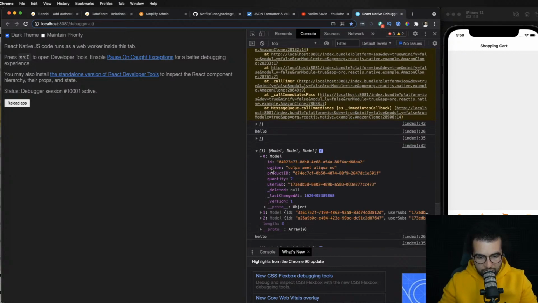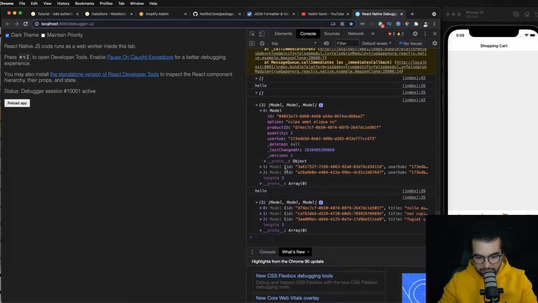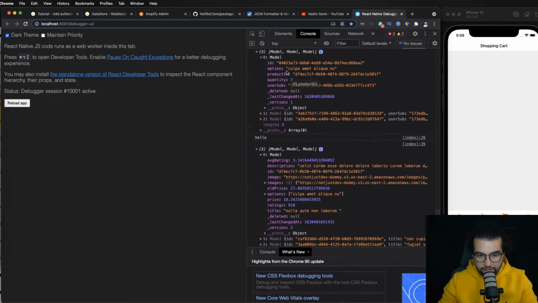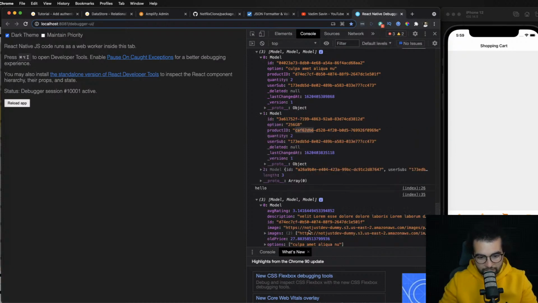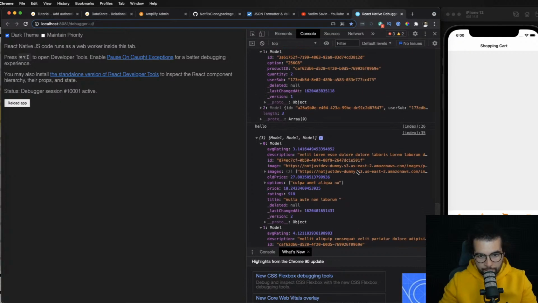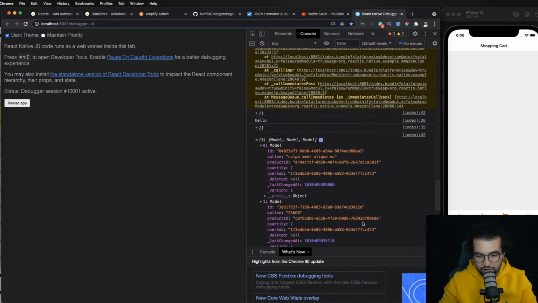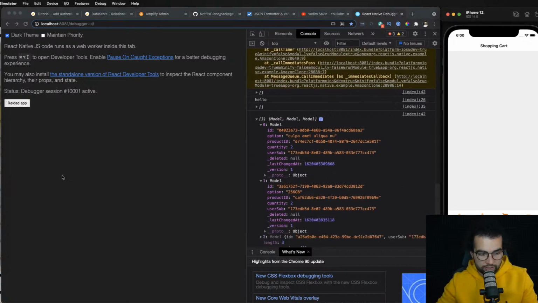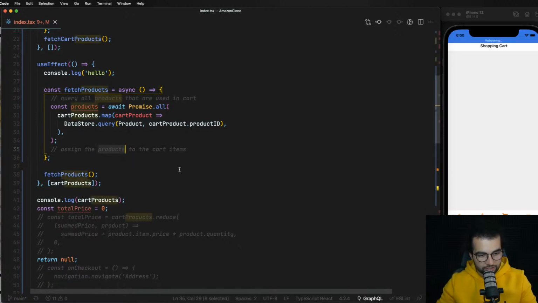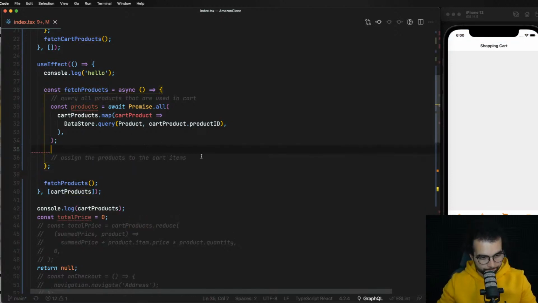The first thing is our cart product, and the second thing is our actual product. So for each product ID, like for this one, we have it here. For the second one, the product ID, we have it here probably. But it doesn't mean that they are in the same order. So that's why the second step is to assign products to the cart items.